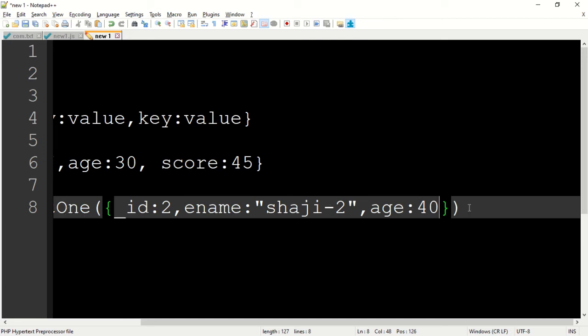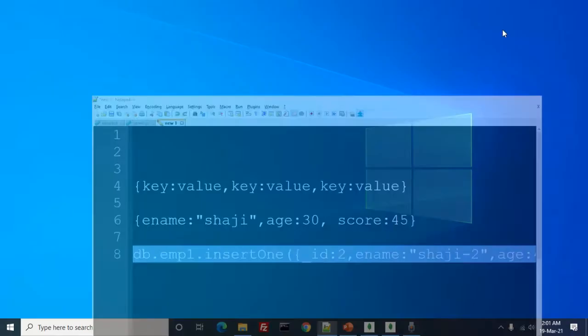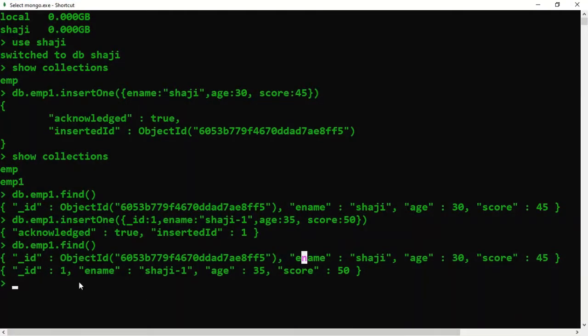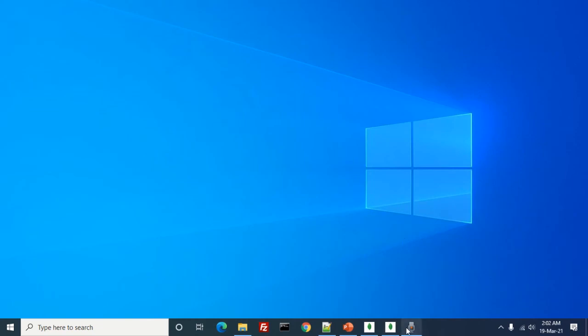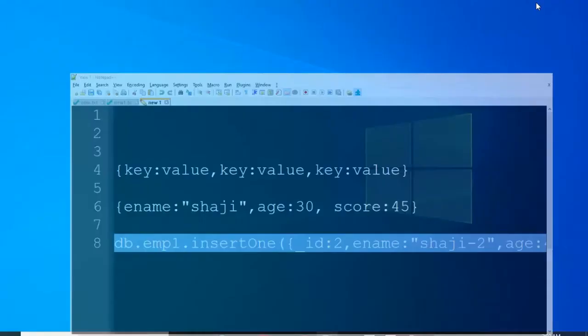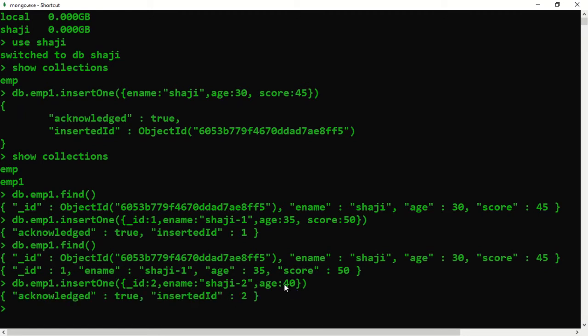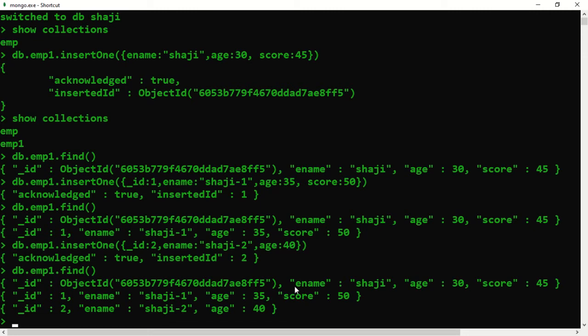Now the entire command, I'll copy it, Control C, and go to the shell, right click. Sorry, it is not copied, I will go back, copy, minimize. Okay, the second record, I'll press enter. The second record has been acknowledged, true, inserted as 2. Now I'll say find. So there are 3 records that have been inserted.